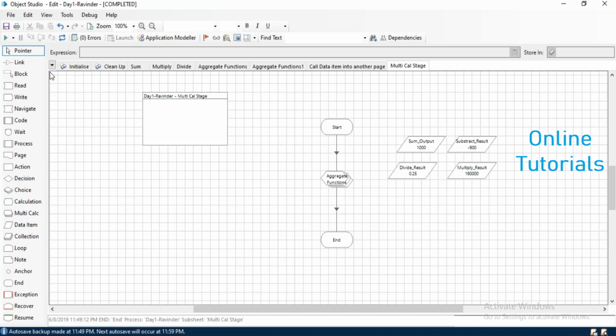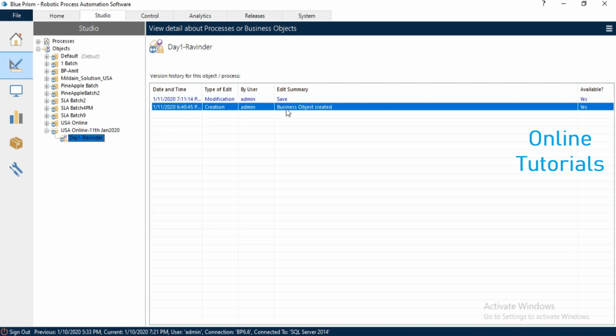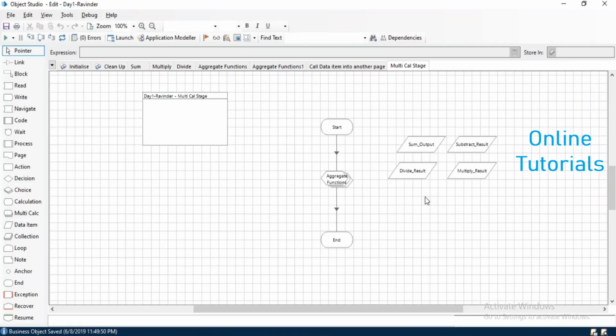Now if you want to save this one, what you have to do is simply press Control S and save it. Once you save it and go here, you can see at what time it has been saved, by which user, and whether it is available or deleted. You will be able to see at what time it was created. Each and everything is going to be demonstrated here. If you make any kind of changes, then again you have to save it.